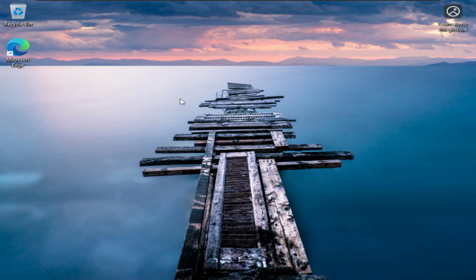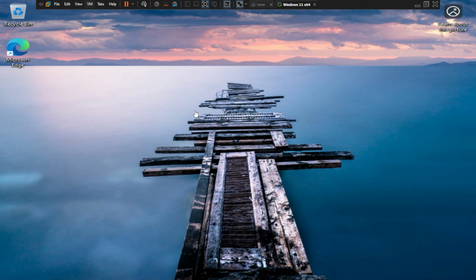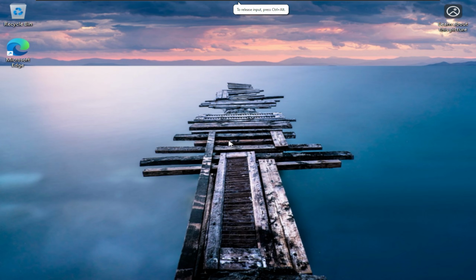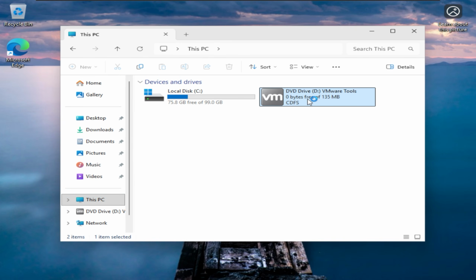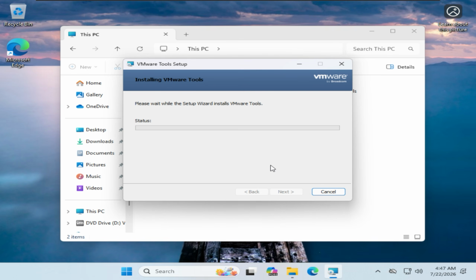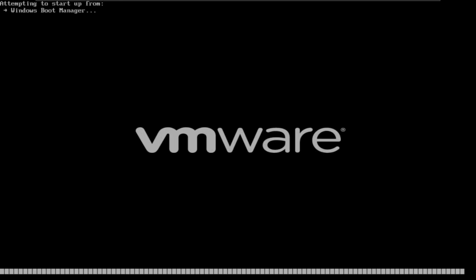The first thing you need to do is install VMware Tools. Select VM, install VMware Tools. At this point, the installation package is placed in Drive D. You just need to double-click on Drive D to install. After the installation is complete, click Yes to restart the computer.